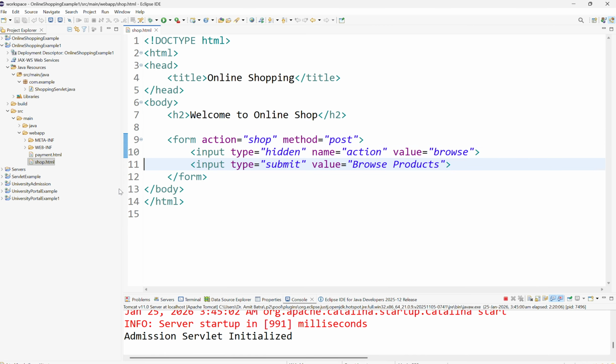Then comes the input type equal to hidden. It represents a hidden input field that is not visible to the user, used to tell the servlet what action to perform. Here it informs the servlet that the user wants to browse products. Then we have input type equal to submit. Submit button is displayed to the user. When clicked, it sends form data to the servlet. Slash form ends the form element. Slash body slash HTML properly closes the body and HTML document.